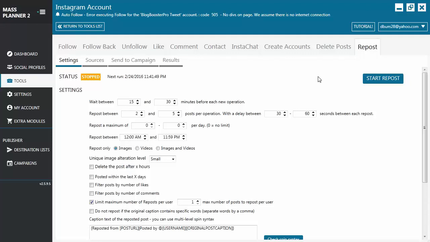We're going to talk about the Instagram repost tool. What this tool does is it searches and takes other users' posts and gets it published on your wall. It is like the equivalent of sharing a Facebook post, but in Instagram, there is no such feature. That's why you use the repost tool.